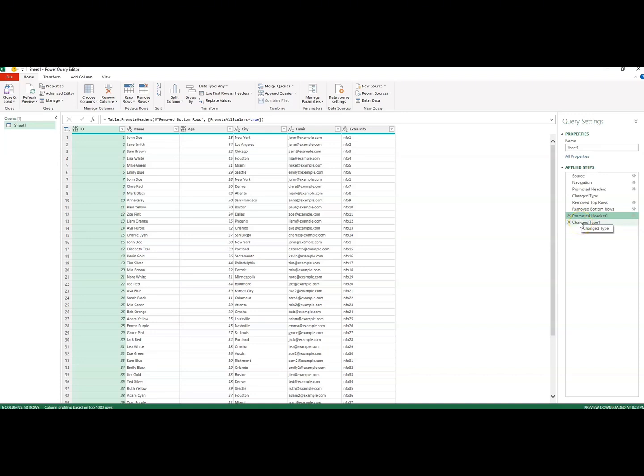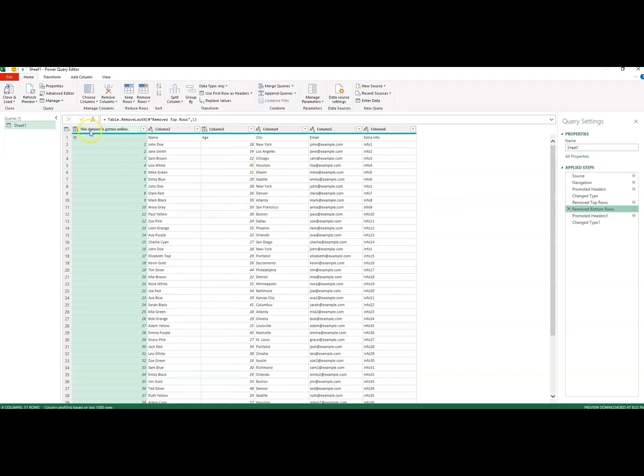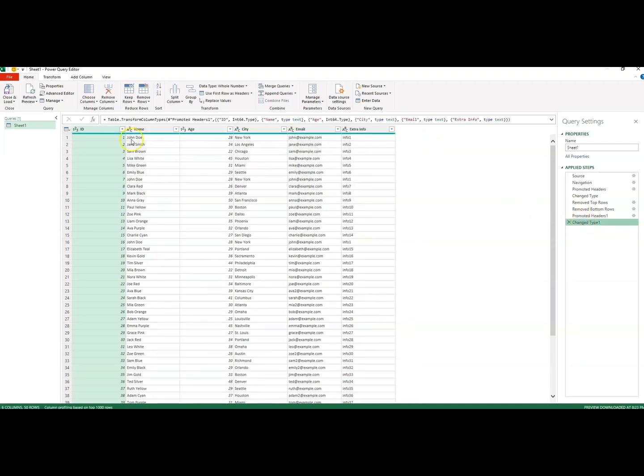update the data type. When you come here, let's click on this and see what data type. You can see it's showing ABC123, which is a combination of alphabet and numbers. But the moment we promoted headers, automatically it helped us change the data type, and you no longer see ABC123 here, but now 123, which shows that this column contains numerical data.